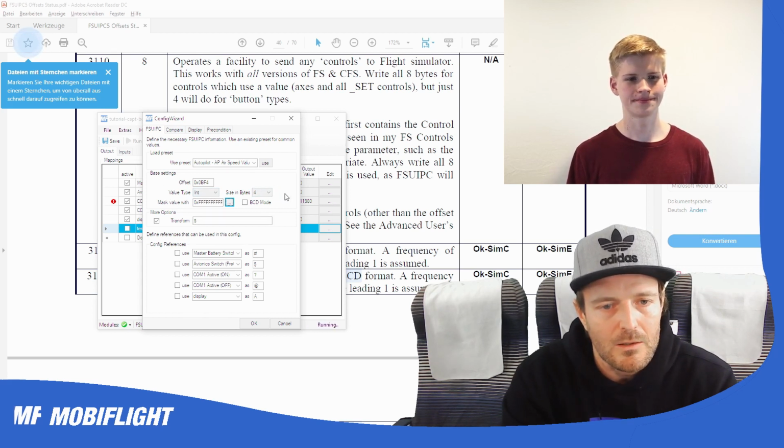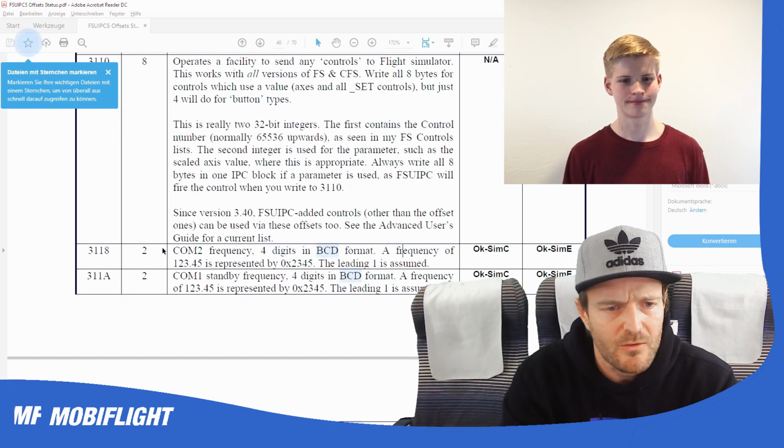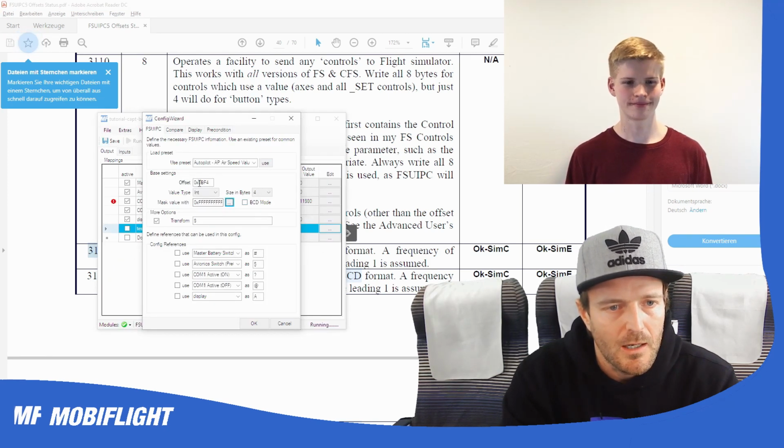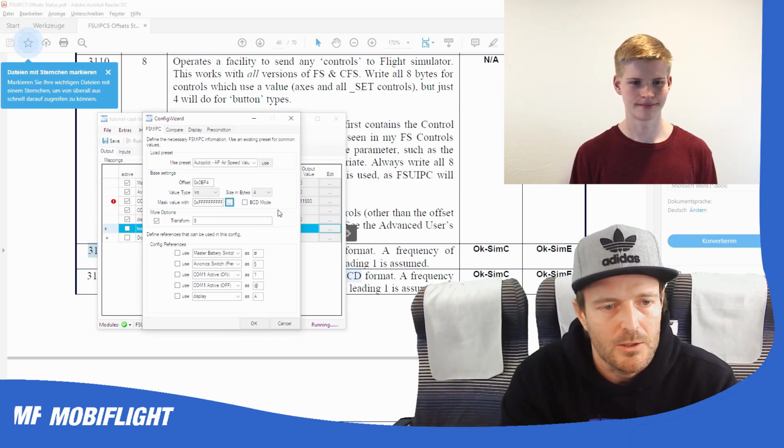Sooner or later you will get to the point, and it's pretty straightforward with the documentation, to transfer any offset that is documented in here, put the right values in the right spot, and then it should actually work.